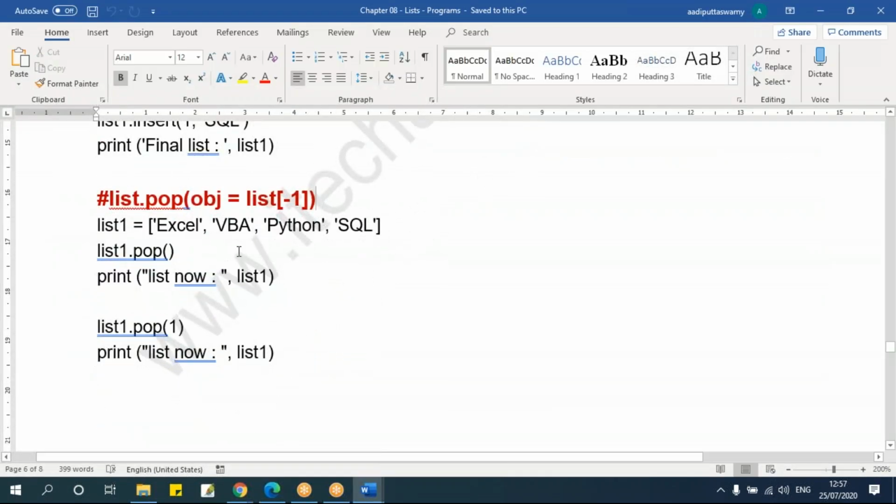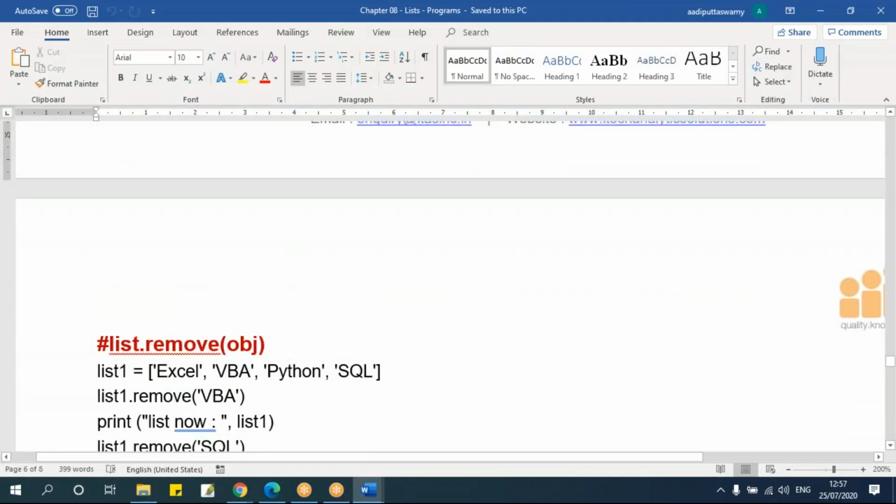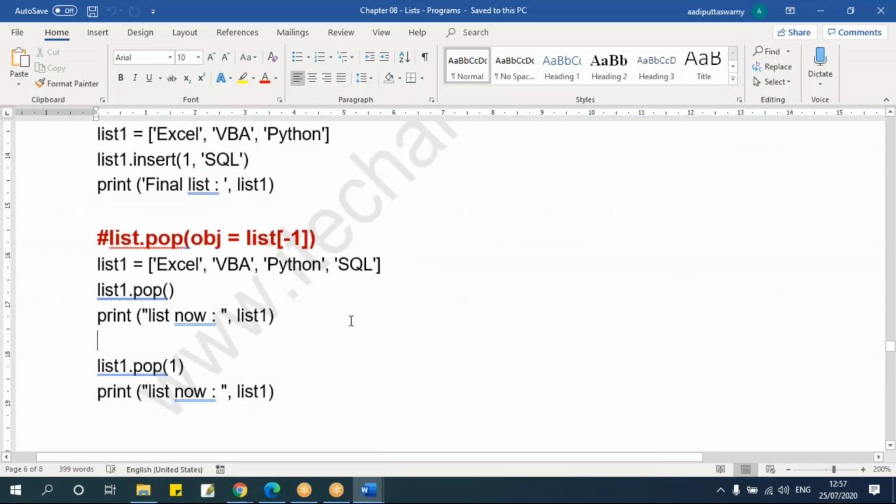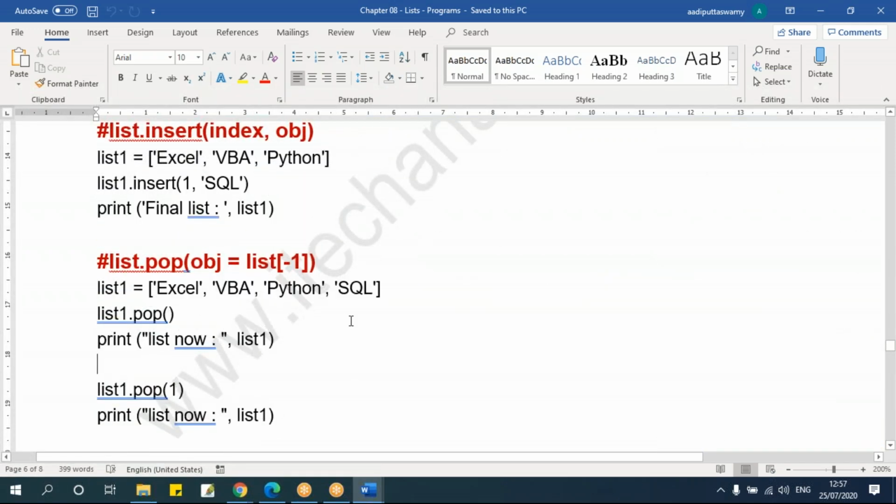Right. Pop and we have remove. Pop and remove are both used to remove elements from the list. What pop will do, you just mention it, and it will remove the last element in the list. Or if you specify the index, then it will remove the specific element in the list.